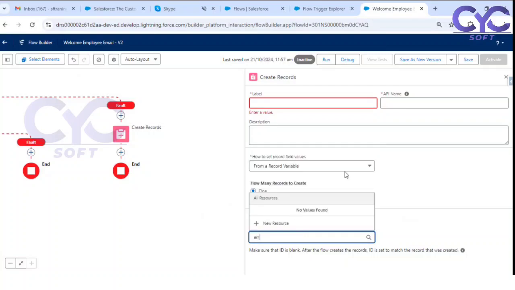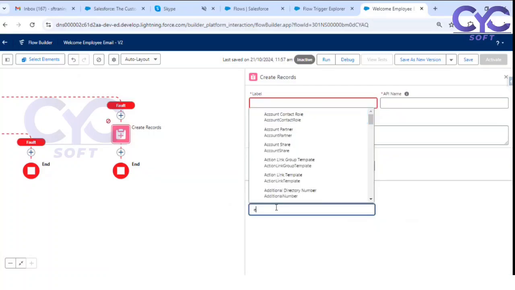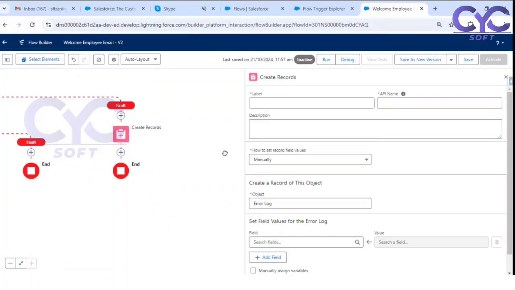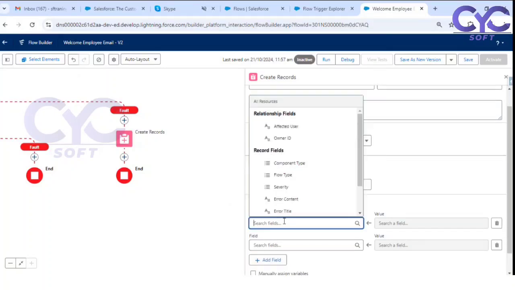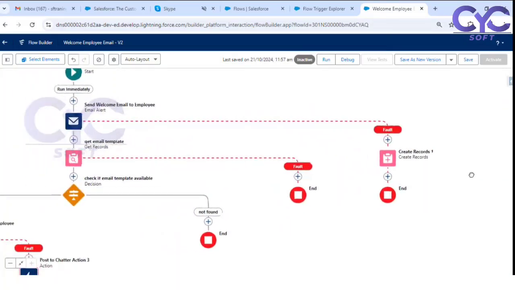Error log, right? Okay, let me take it as manual and select the error log. Right, this is what we did. Error log custom object, where I'm creating a record with the required information, like component type and flow type. All these details I'm using to create a record in the error log object.